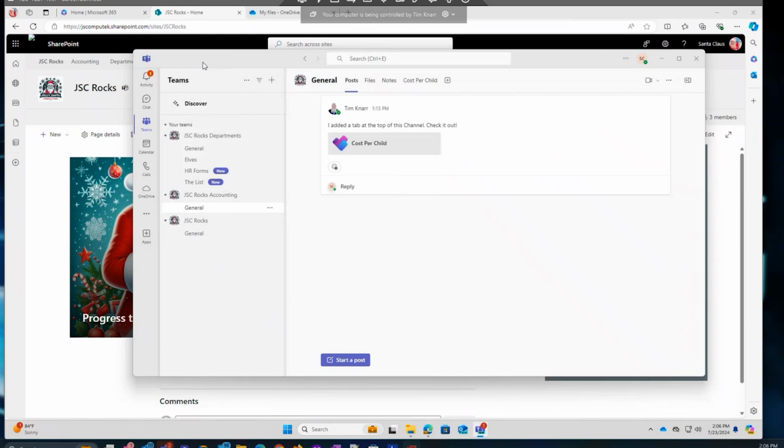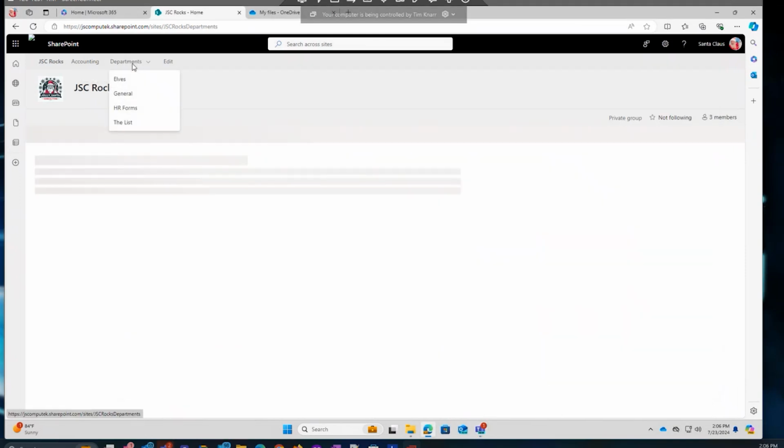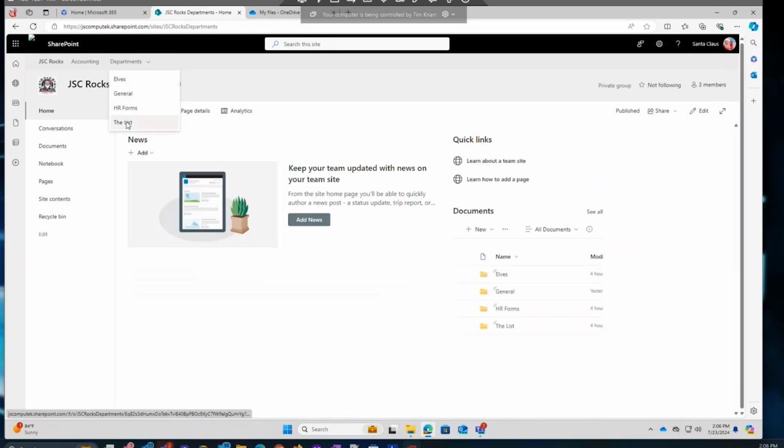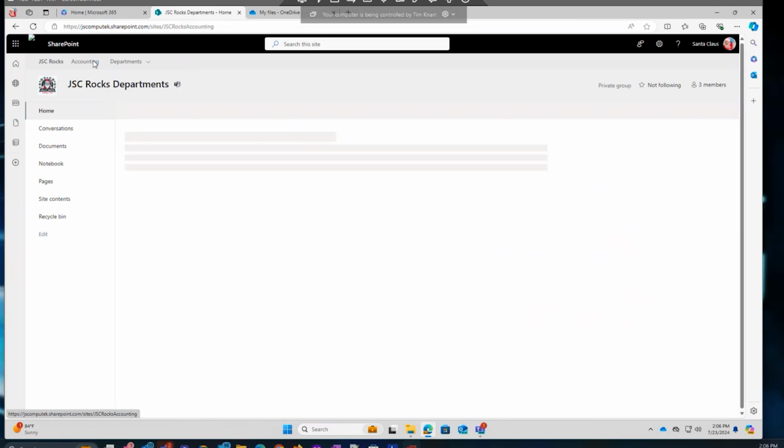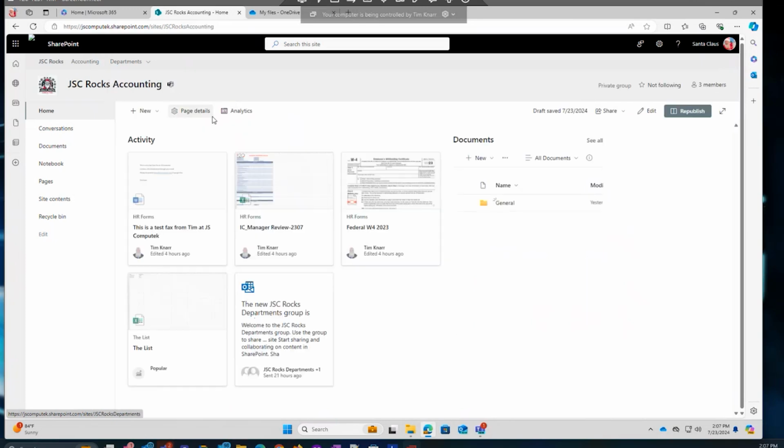And so where this is the JSC Rocks, there's the JSC Rocks team in general. There's an accounting. And then under departments, you'll see here, there's the elves, there's the HR forms, and the list. When we come back over to here, you'll notice that we have the same structure over here set up for us.